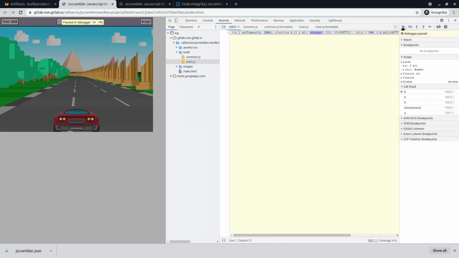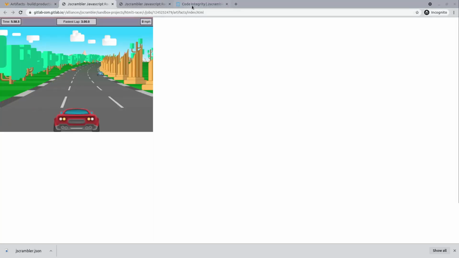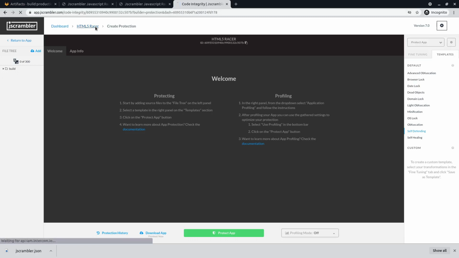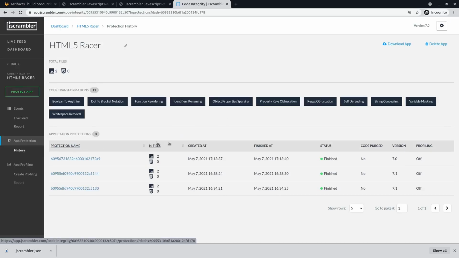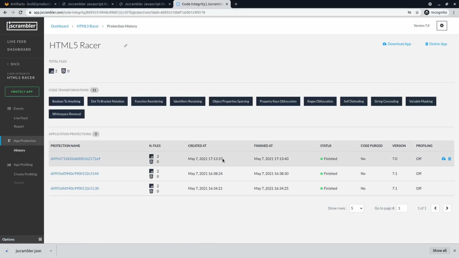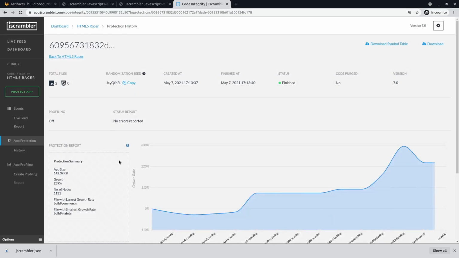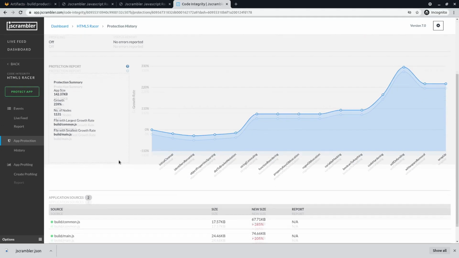Going back to those anti-debugging features, if I try to resume execution, the call stack starts to grow, and I'm essentially stuck in an infinite loop. If I close the debugger, the app resumes without any issues. One final thing I wanted to show you is the protection history. And this goes back to the protection ID I mentioned earlier. So here I can see all the protections that were made, and I can actually see some pretty interesting details about how my code has changed due to each Jscrambler transformation.